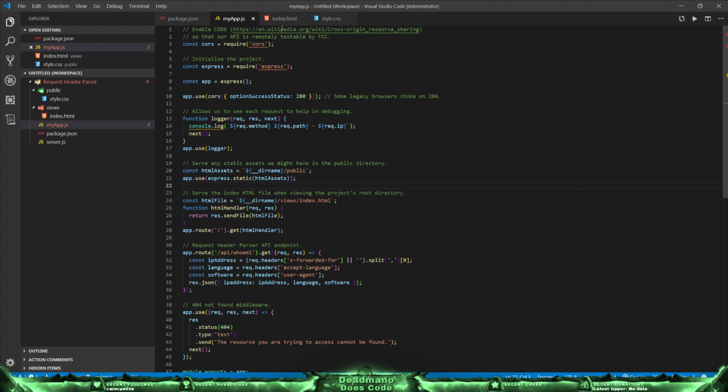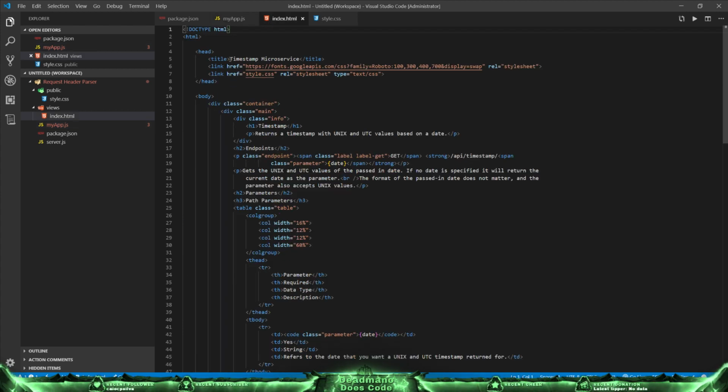What we are going to change now is the index.html. It's not going to be timestamp microservice, it's going to be a... Is there a better name for it? Request header parser? Is it what it's doing?